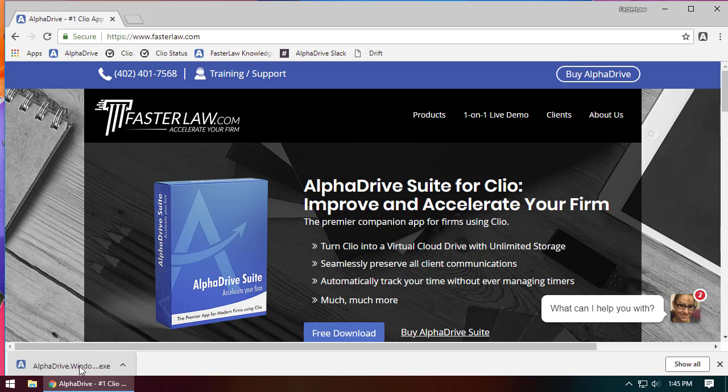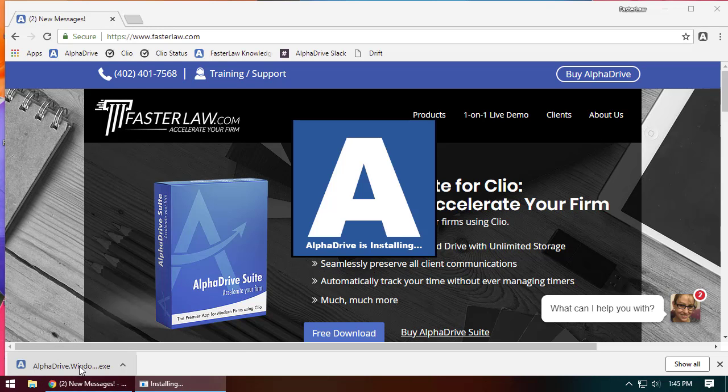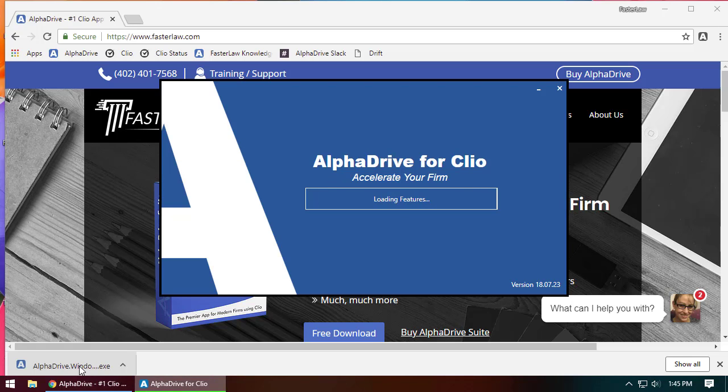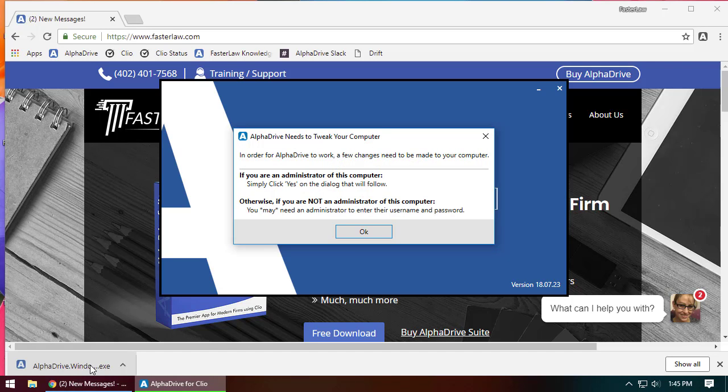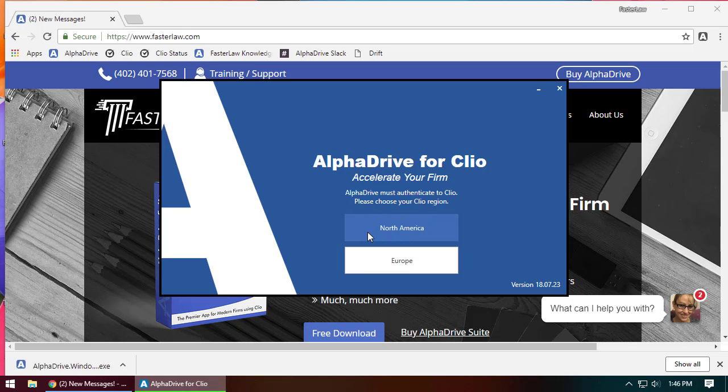Depending on your system configuration, you may receive an antivirus alert. If you do, simply approve the installation of AlphaDrive. You will also receive a notification that AlphaDrive will be making changes to your computer. If you have permission to make changes, simply click OK. If not, you will need to get a system administrator to allow changes to be made.